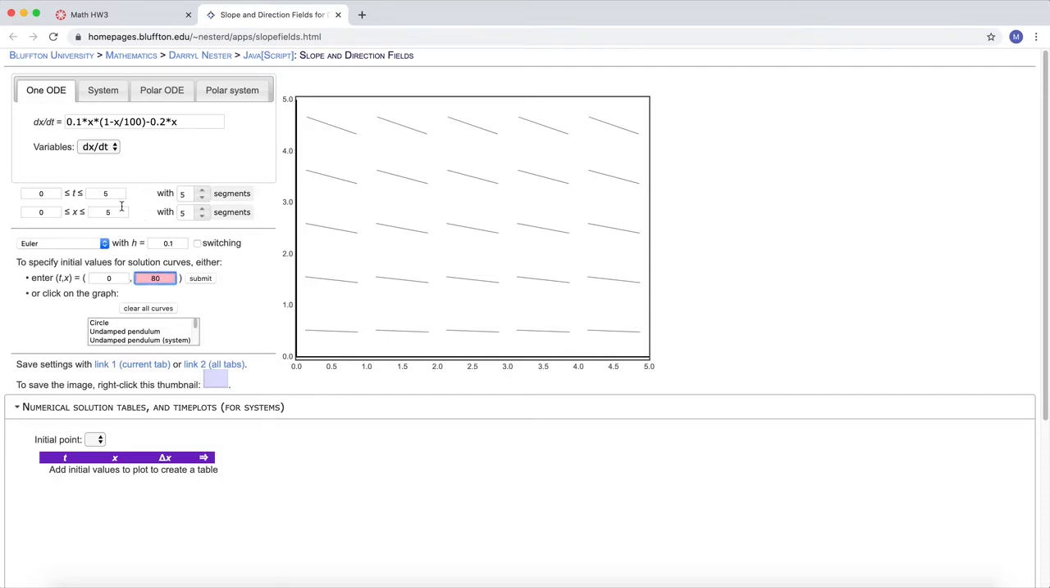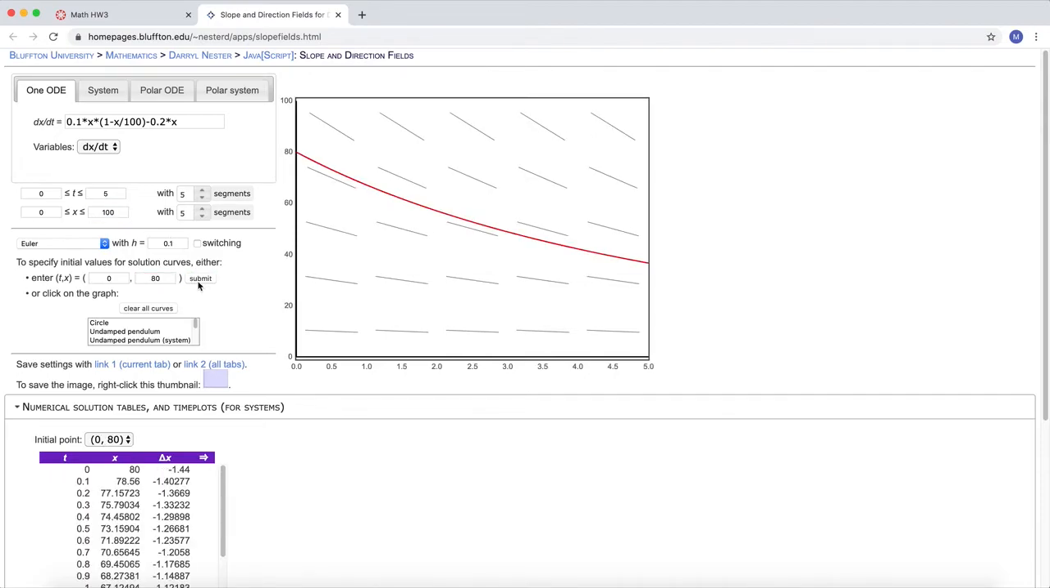And I'm going to submit. What? Oh, is that too big? Oh, okay. Here, I'll put it up to 100. How about that? Let's try now. Okay, see? There you go.